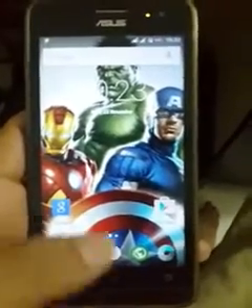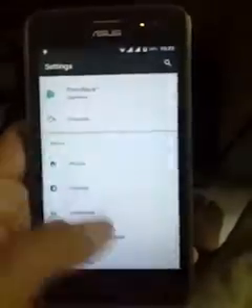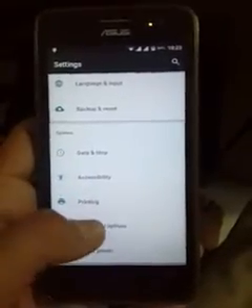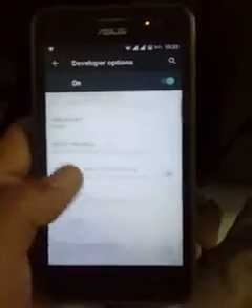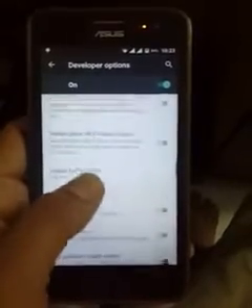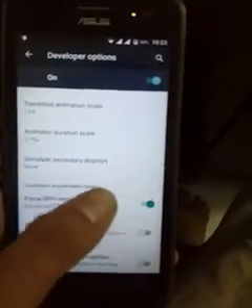Now after installing this ROM, the first thing you have to do is go to settings, then head up to development options. After that, go to fix. What we are doing is to fix freezing issues, just disable force GPU rendering. After disabling, everything is fine.